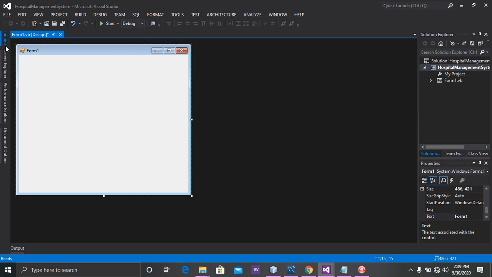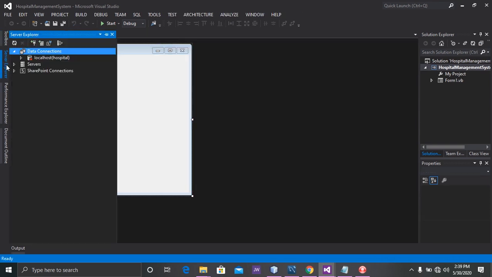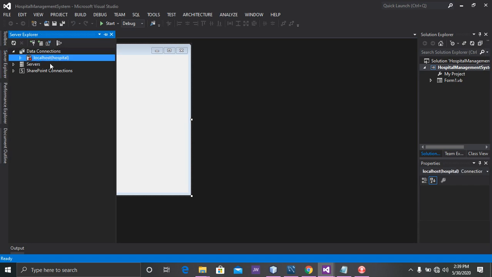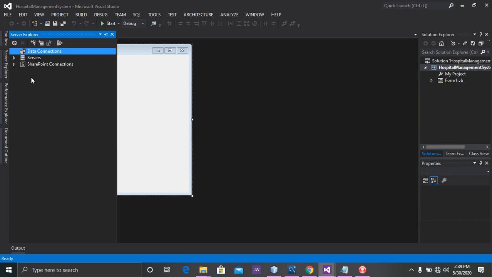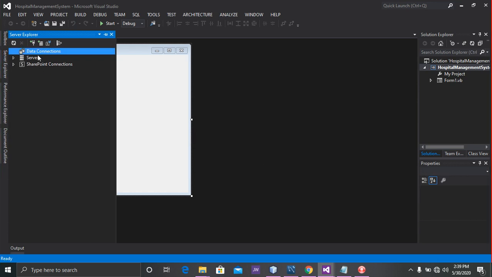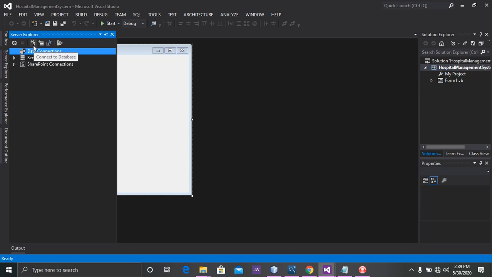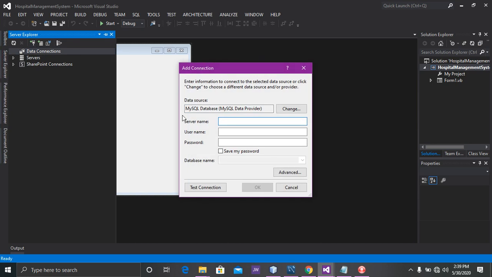Navigating a database manually can be very tedious work, so we import the database into Microsoft Visual Studio. You will go to Server Explorer. Sorry, I just created some connections, that's why you see this. Let's clean it. You see this first icon? Put the mouse on it and it says connect to database. Just tap on it.